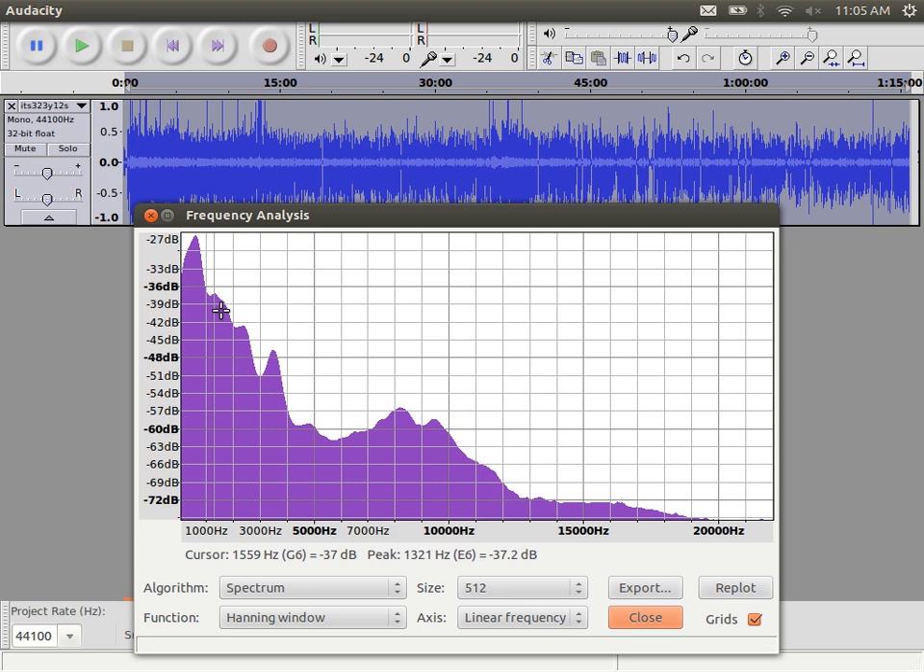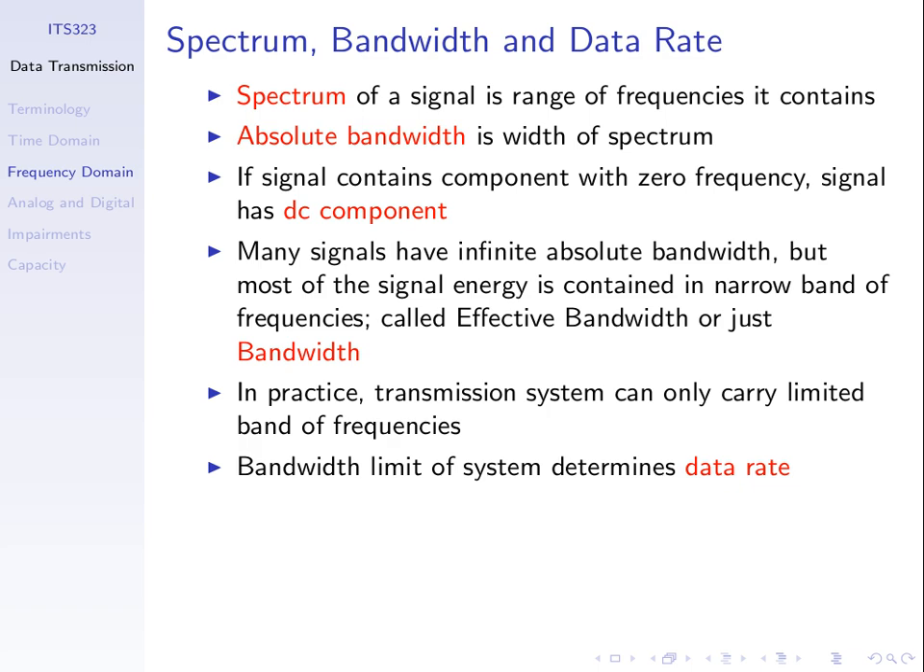In theory, we have an absolute bandwidth, which is the width of the spectrum. In practice, we talk about just the bandwidth, or the effective bandwidth, which is defined in different ways, but normally there's a cutoff, and the components which are very, very small, we ignore, and we do not consider them part of the bandwidth. And we get what's called the effective bandwidth, or just the bandwidth. For today, we'll focus just on the absolute bandwidth. When we talk about specific technologies, we'll talk about just the bandwidth. DC component we'll see in a moment.